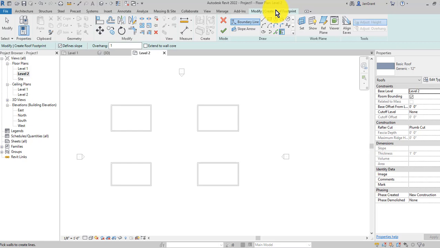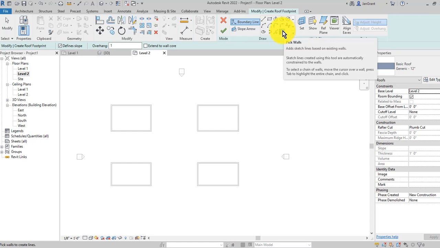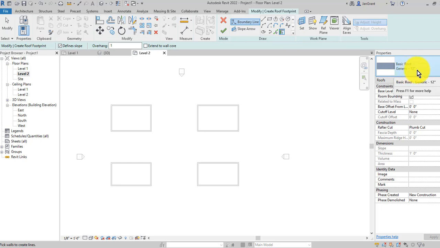So if you look at the Draw panel, these are all the different ways that we can draw the roof. But by default, the icon called Pick Walls is already established. And we're using a 12-inch basic roof, a generic roof. You probably know from other videos that I like to duplicate the walls and the roofs so that we can have different sizes. But for now, we're just going to use the generic wall and the generic roof. Okay, so now I'm ready.